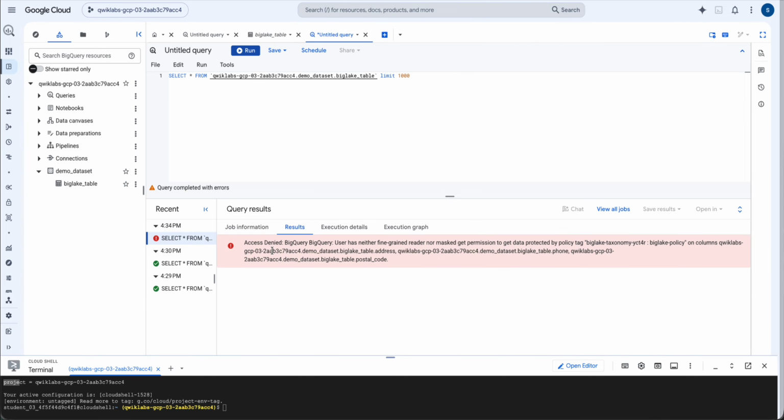It's saying access denied, BigQuery user has neither fine-grained reader nor masked get permission to get data protected by the policy. Like this is the policy, the one we have applied, and so we should have the access, I mean fine-grained access, basically on those columns. And what are those columns? They have written here: postal code, phone and address. So three columns.